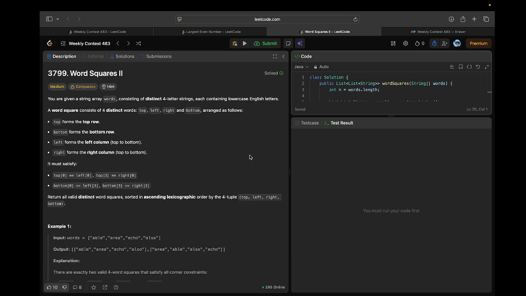Word Squares 2. You are given a string array words consisting of distinct four-letter strings, each containing lowercase English letters.